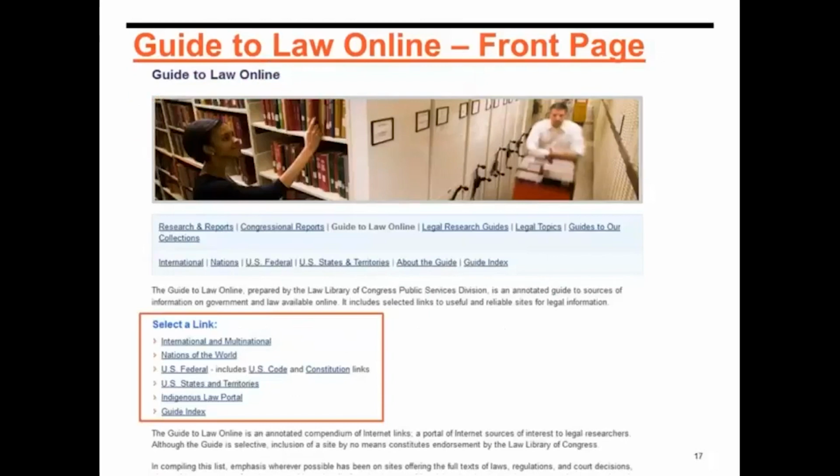We're going to take a look at it. So here is the front page. There is a link to it from the Law Library's homepage, but here is the front page for the Guide to Law Online, and you'll see in the box you can select a link to international and multinational nations of the world, U.S. federal, U.S. states and territories, which is one we use frequently, the Indigenous Law portal, and then the Guide Index, which can be helpful if you're not sure where something is. States and territories and nations are the ones I probably use most frequently.